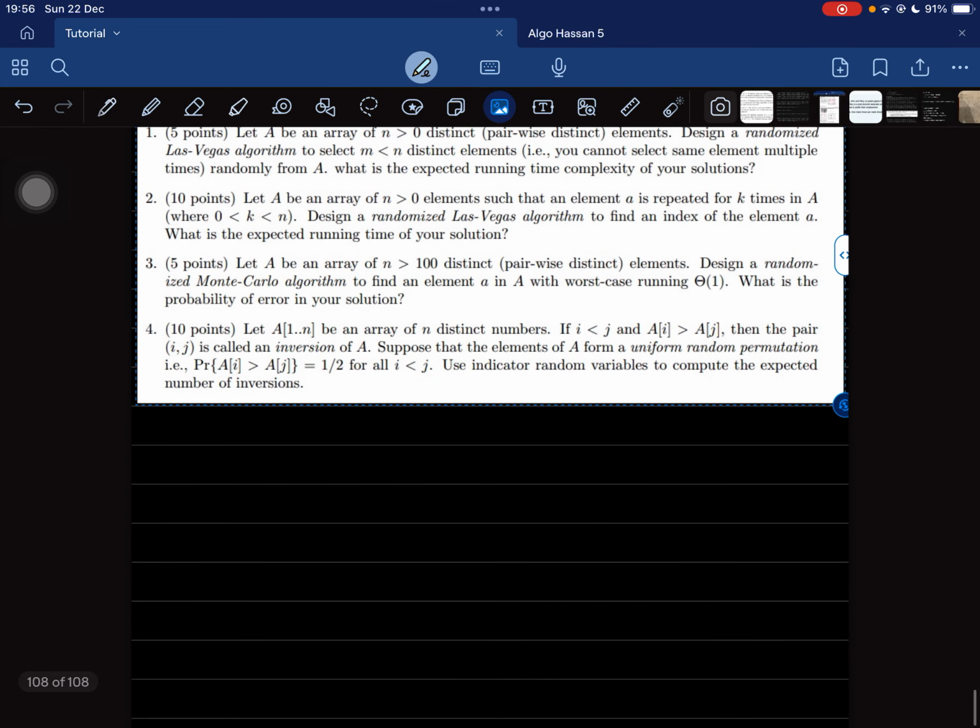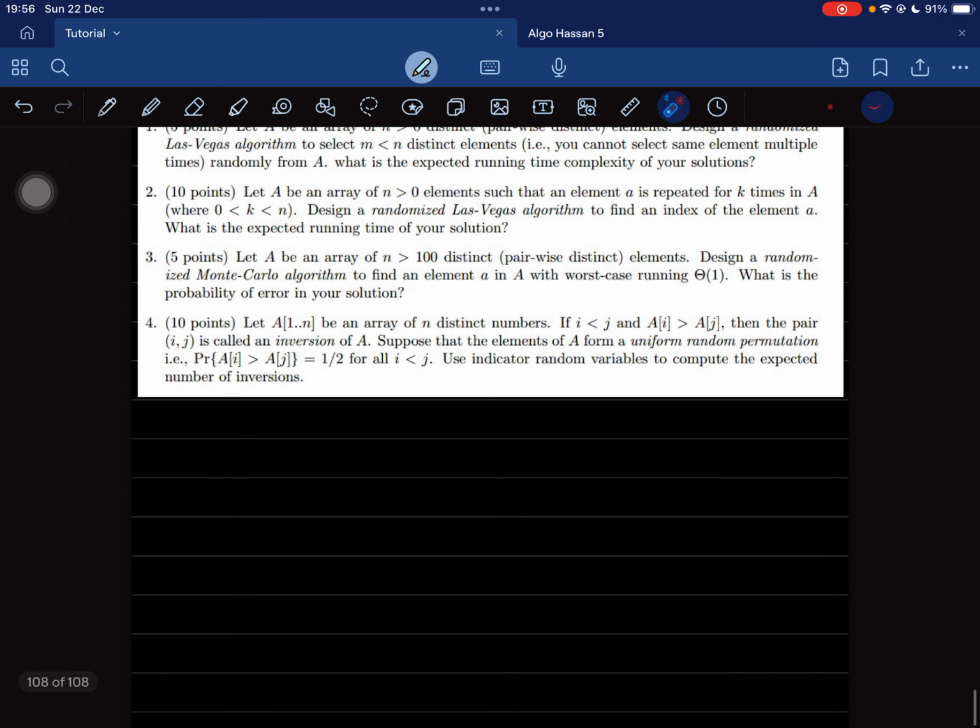Asha, so this is going to be a lecture on the second question. The second question says that let A be an array of n elements where there is a target element A which occurs k times in the array A. Design a randomized Las Vegas algorithm to find an index of the element k. Now, Las Vegas means there'll be a random aspect to your algorithm, but it will keep running till it finds the exact answer.